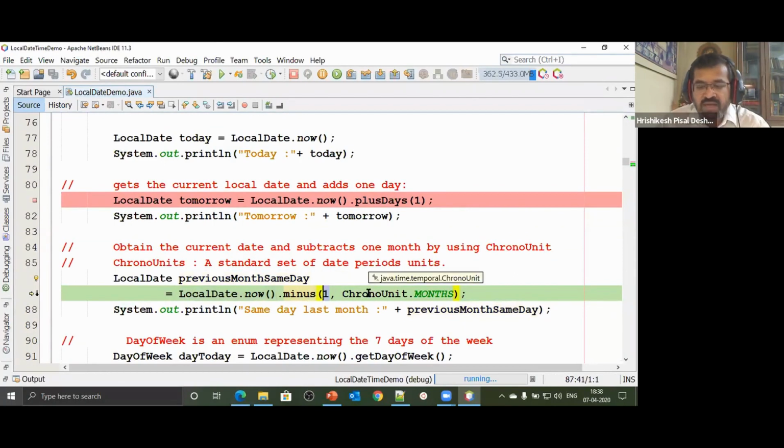Now comes another class called ChronoUnit. ChronoUnit is a standard set of date period units. Now what are the periods in a date? In a date you have month, year, day, whatever it may be. So you can increase or decrease, in plus also and in minus also. I'm saying 1, but 1 what? Here when I said plus days, I'm only talking about days. I'm not talking about months.